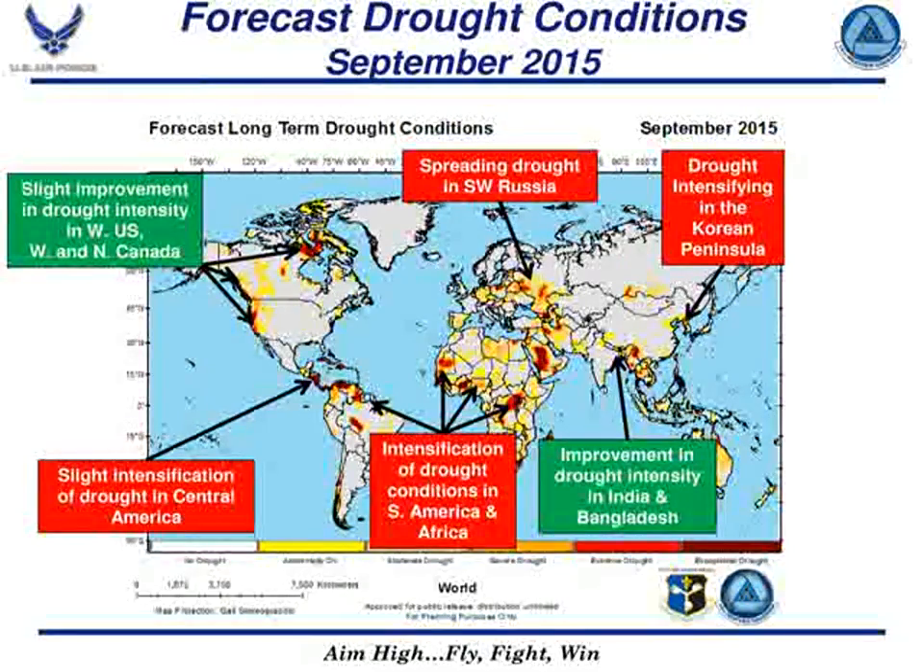Southwest Russia, look for drought conditions to spread slightly. Drought conditions will improve in eastern India into Bangladesh due to the monsoon rains. On the Korean Peninsula, drought is expected to intensify.